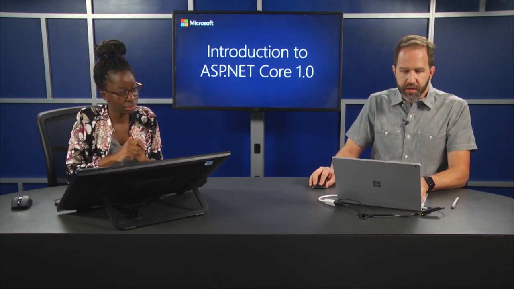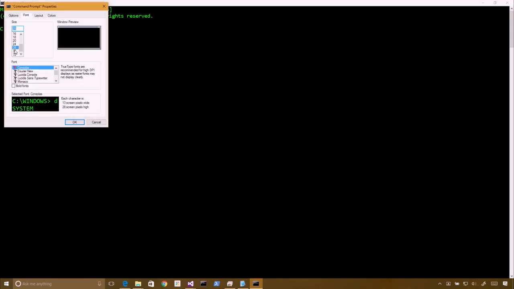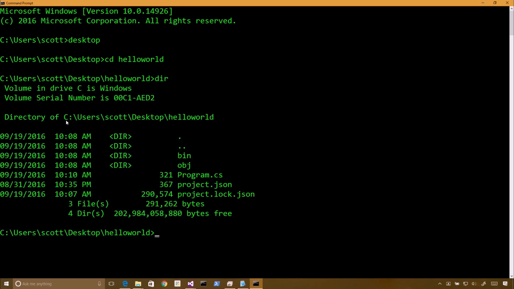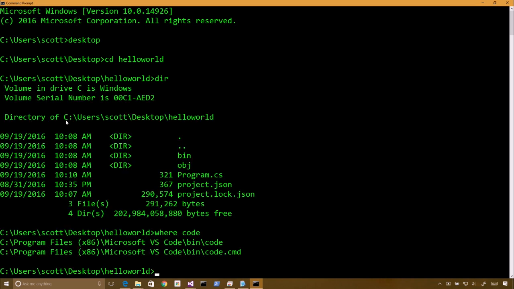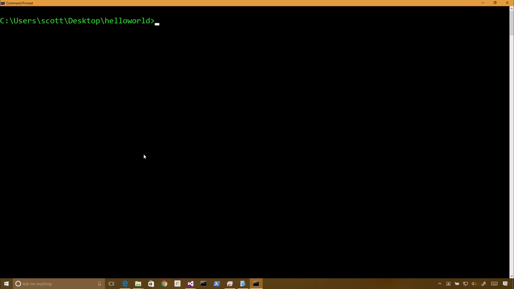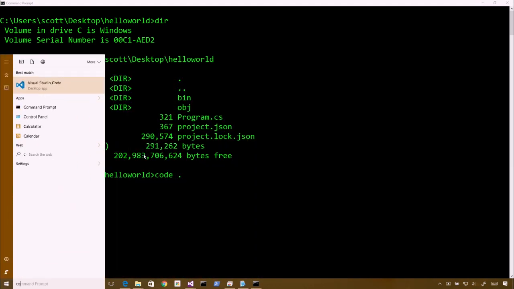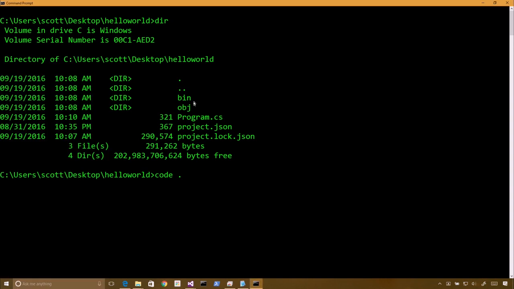So now let's go back over into our Hello World folder, and I should have code on my path. So I can just type code, right? Yep. But I want to edit that application right there. So I'm going to say code, and I'll put a dot there, where dot is the current folder, and it's just going to open it up. I could go to the start menu and type code, but since we started at the command line, we'll exit the command line this way. Can't wait to look at it.